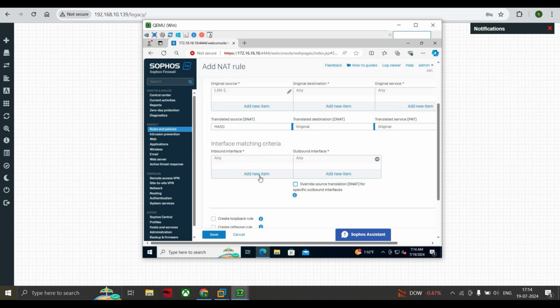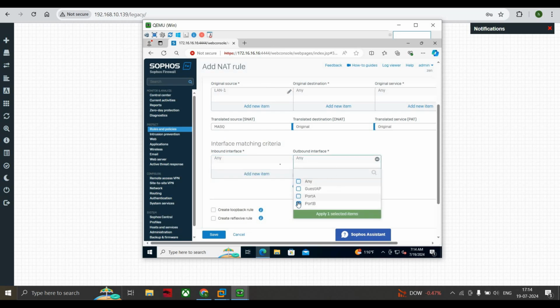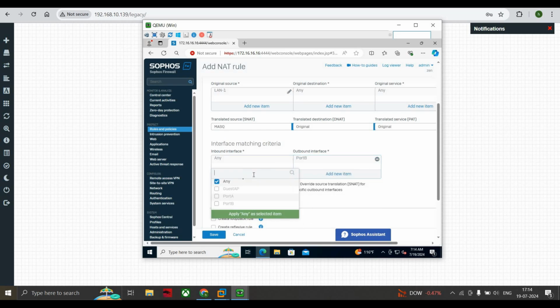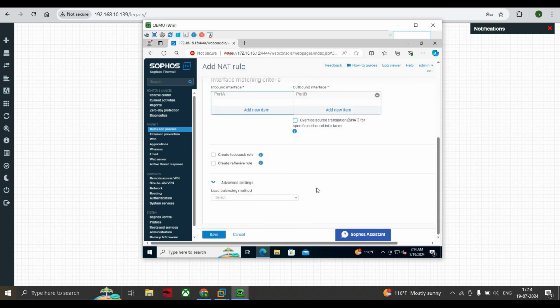So inbound interface, our inbound interface should be port A. Okay, and our outbound interface should be port B, right? If you select A and any is also good, but it's good if we do it in this way. I'll just remove any, I'll select port A, I'll apply that. Okay, and this is all. Rest we keep it as it is.